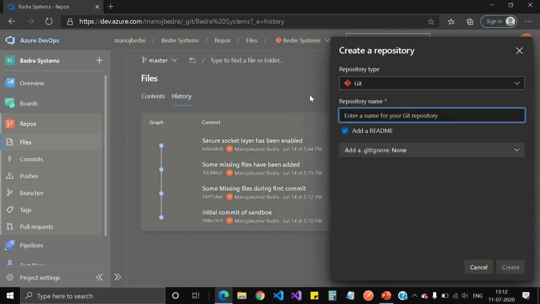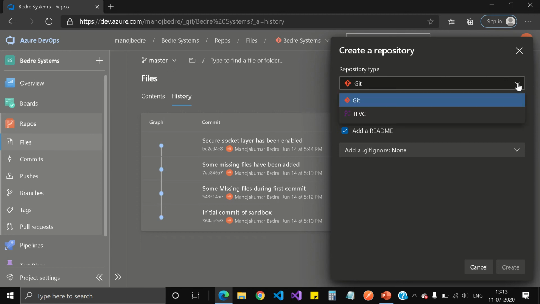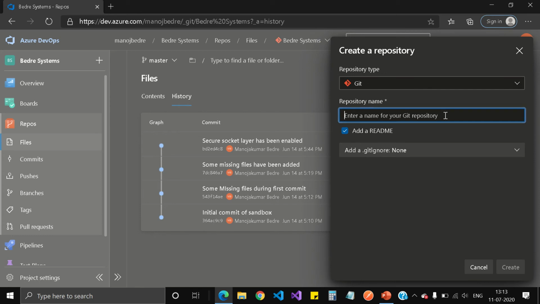Click on that. So a create repository pop-up emerges. Well, there are two types: TFVC, that is Microsoft's Team Foundation Version Control system, and the other one is Git. Let's go with Git and give some repository name. Usually this should be your project name. So let's give a name like my project.